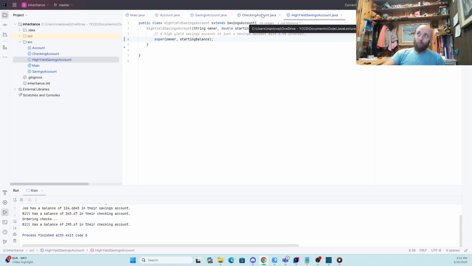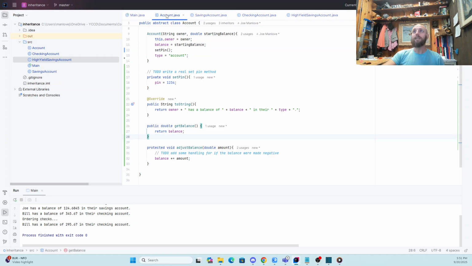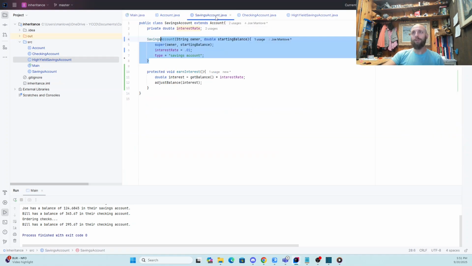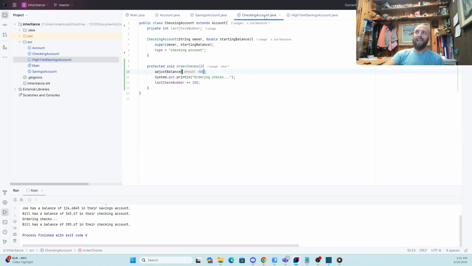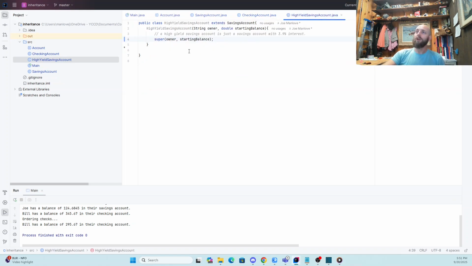So we also have here an example of hierarchical inheritance, which is our account class is the parent to both the savings account class and the checking account class. All right, so I've got my multi-level inheritance with my multiple children here.